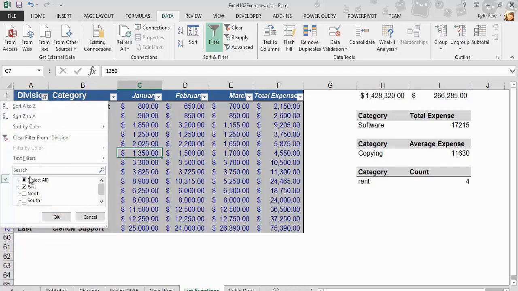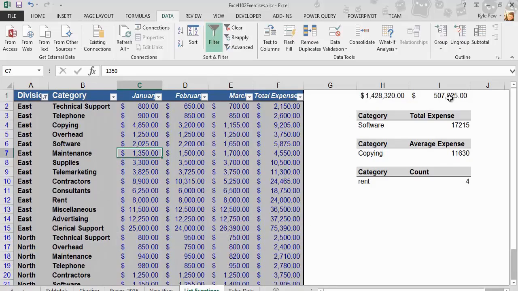I change it from, maybe I want East and North. Now I've got my grand total for just those two using the subtotal function, but I've still got the grand total here with the standard sum. So you got a big advantage with the subtotal feature. It's going to update based on what you're filtering for. There are different types of subtotals, not just sum, but you had average and count and min and max and a handful of other ones. A standard sum function with a list like this is static. It will always look at the complete set of records, even though you filtered it.